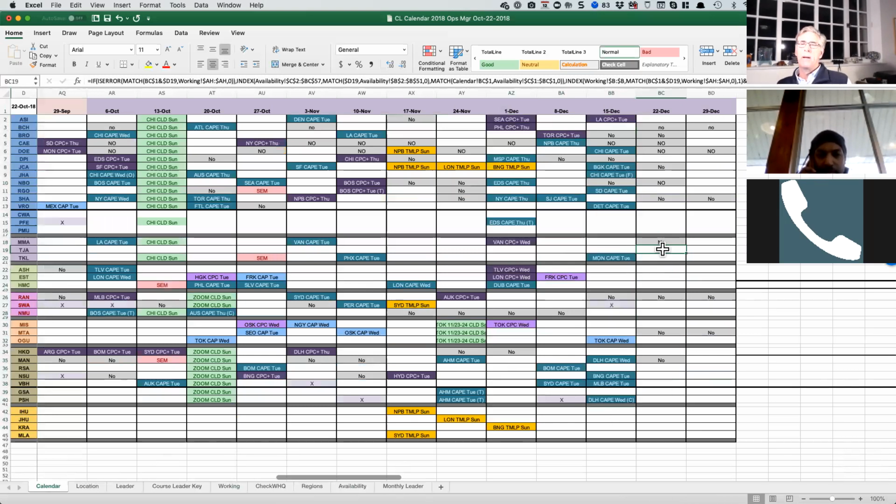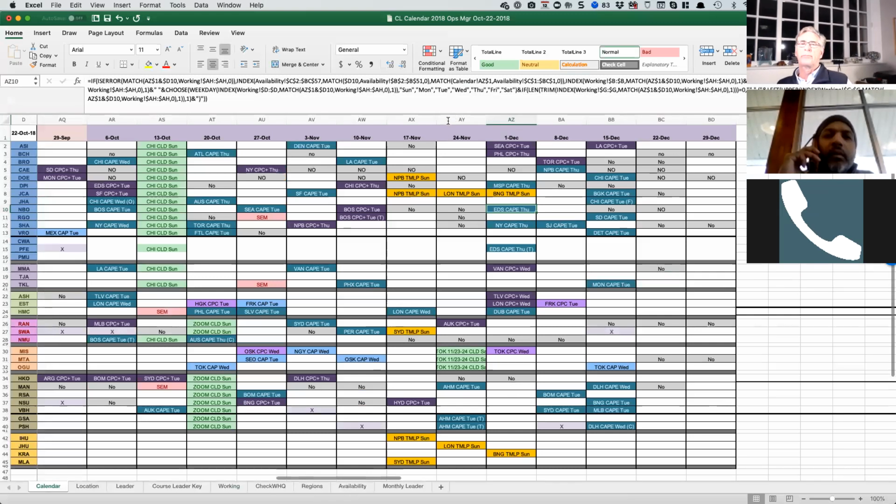I just want to show you something. Just let me know if this worries you. Oh, that? No, that doesn't bother me. Okay, so that's the formula for that cell. Where's this pulling from? It's all from the working tab. Yeah, so this is the calendar, and it's all from the working tab.